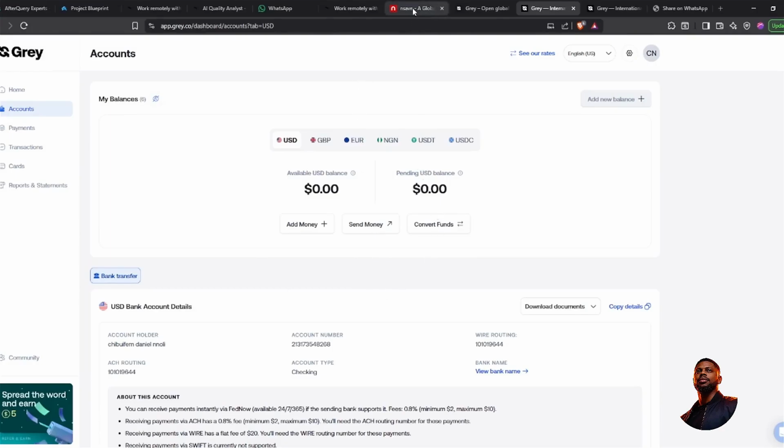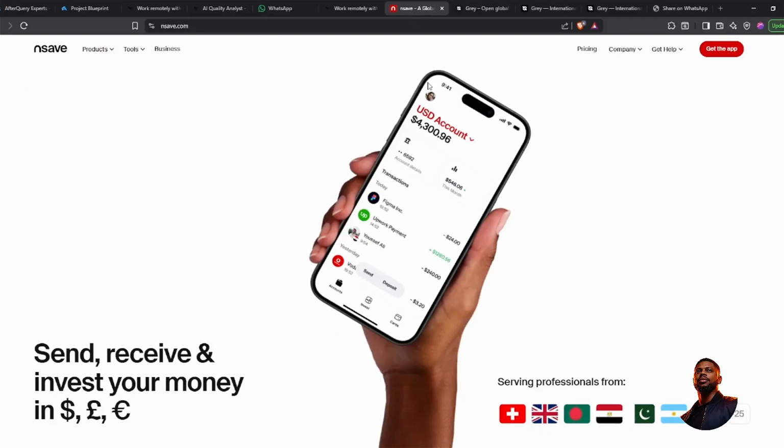For NSave, you can only create a US account for free. But when you want to create the other ones, which are the pounds and the euro accounts, you have to pay to have access to those accounts. You pay $2. Other than that, the interface is nice and their services are excellent. You get your money when you're supposed to get it. It's instant, that same day. It doesn't take long. That same day you get it once it is processed. So yeah, that's how you create a foreign account.